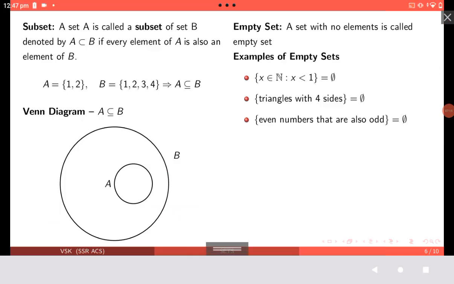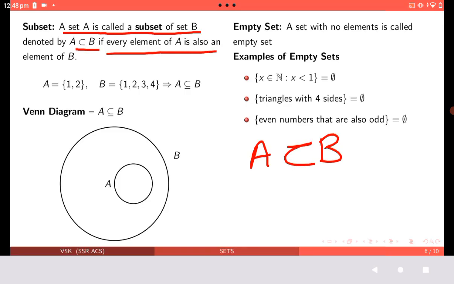Now let us talk about subset. What is a subset? A set A is called a subset of B. That is, we are talking about two sets A and B, and we say A is a subset of B. We represent it this way, denoted by A contained in B, if every element of A is also an element of B. That is, whatever is contained in A should be in B.